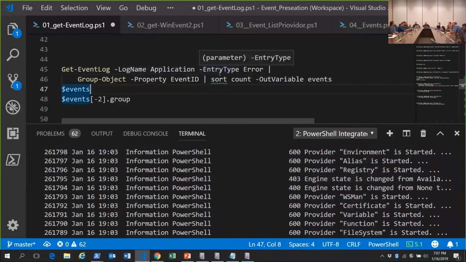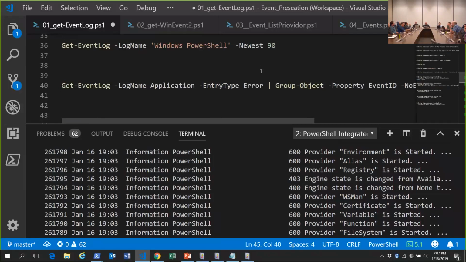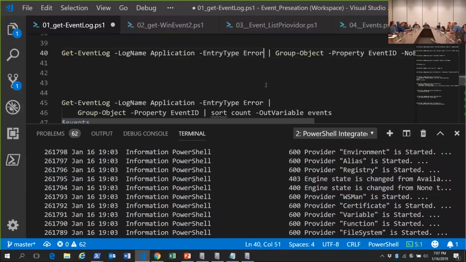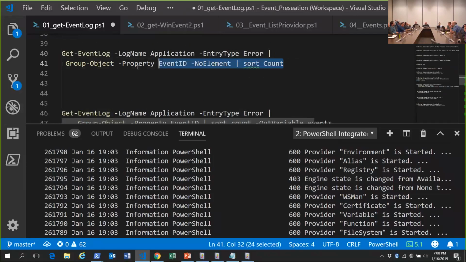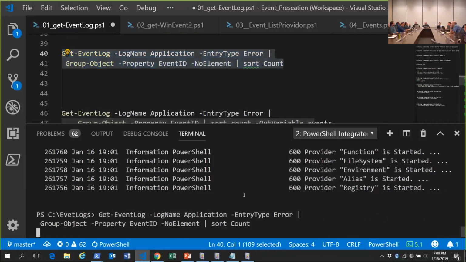So we do this in PowerShell. The reason we do this in PowerShell is to do potentially filtering or get more power out of the event log. So the fact that I said before is give me all the errors, or actually, I jumped ahead, but it still doesn't really matter. Give me all the errors, okay, and I want to group them all by event ID, and I want to sort by count. So what does that really give me?